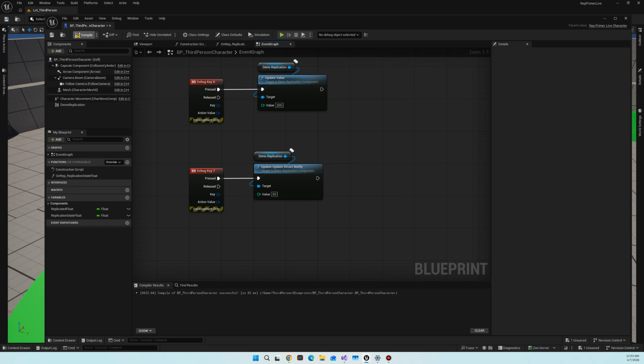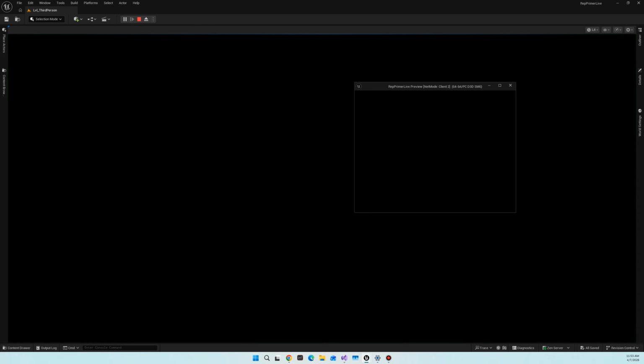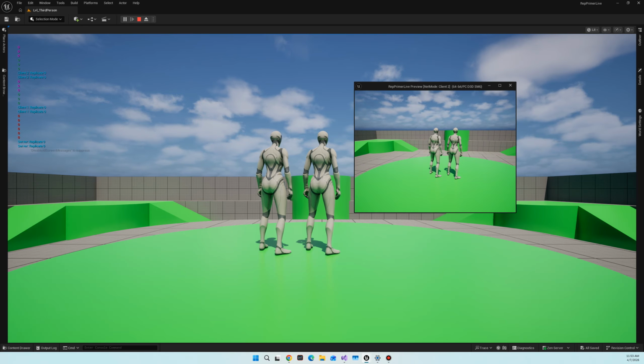Let's set that to 55. So we're going to update the value on that struct to 55 when we press the keys. So we'll just go ahead and run this. So here we have client. We have both clients and the server up.